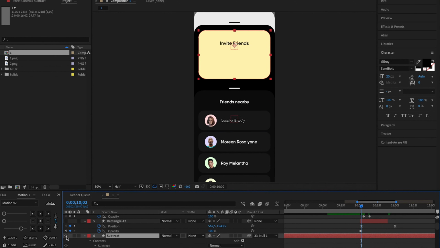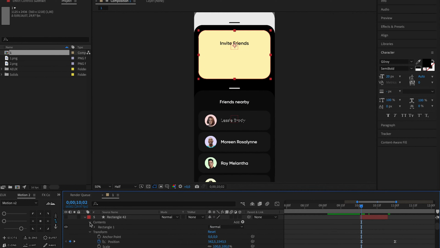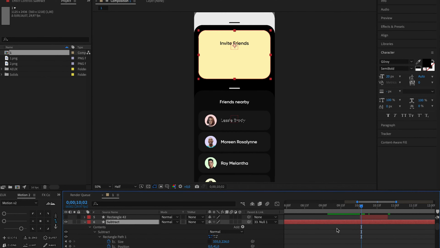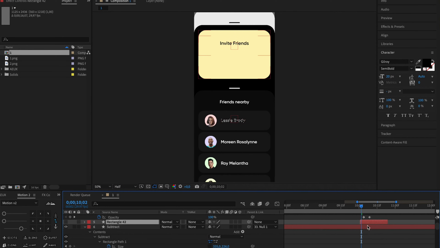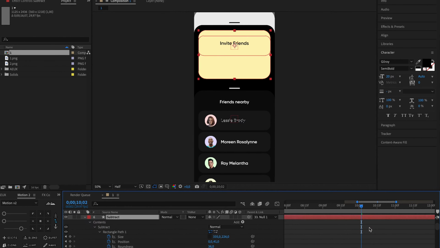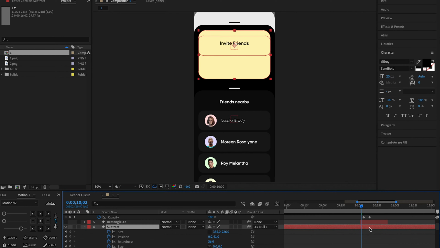Let's sketch the liquid effect for this interaction. It's necessary for all the elements to be placed within a composition or within one layer, meaning that the card shifting to the top and the top yellow rectangle should be within the same layer.